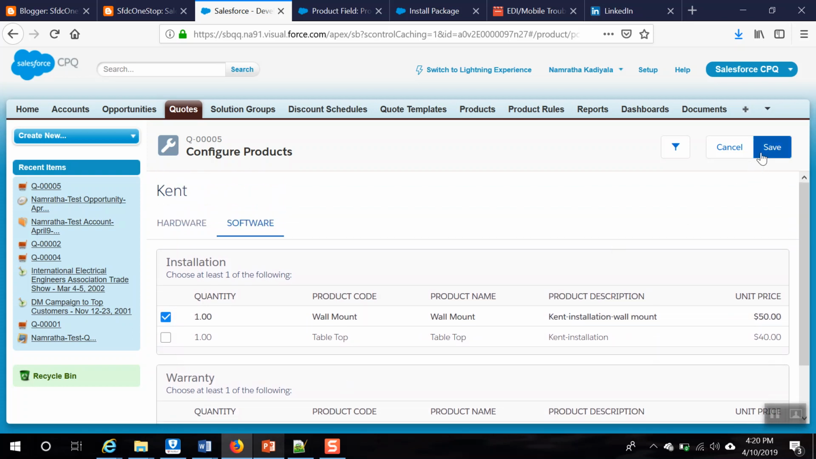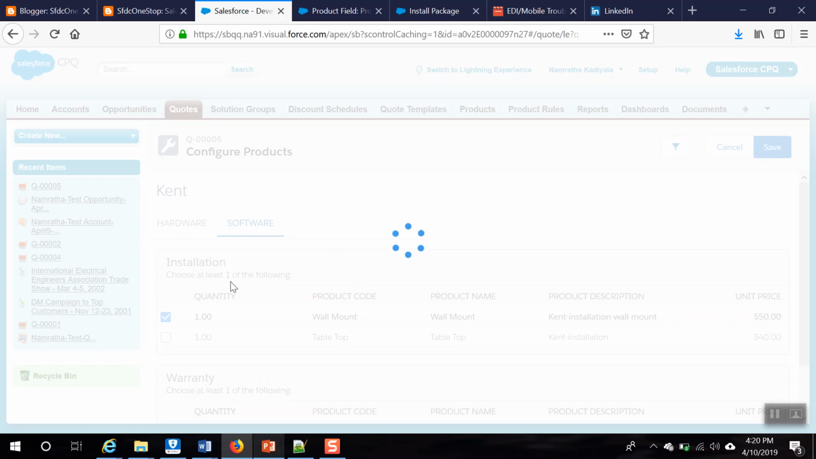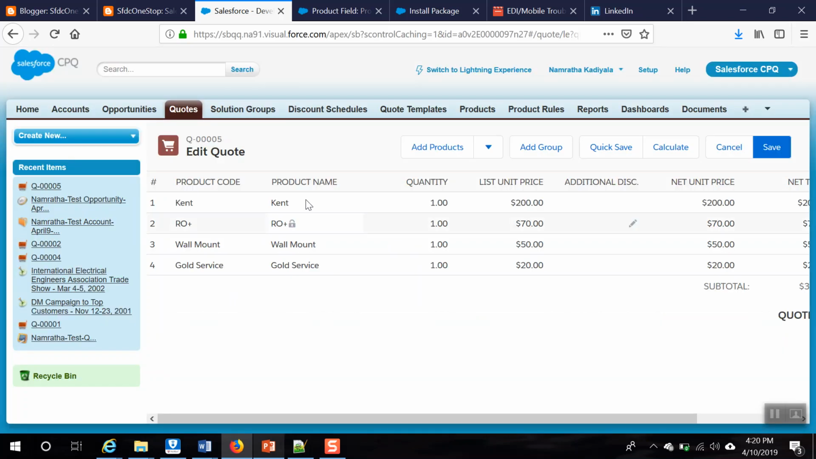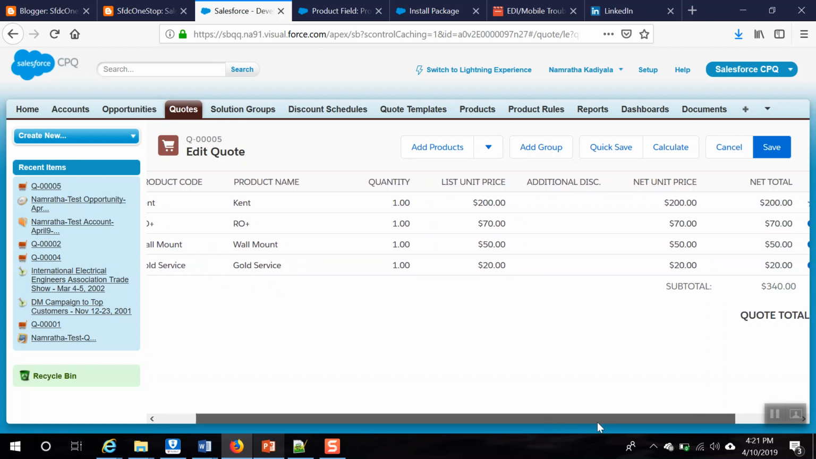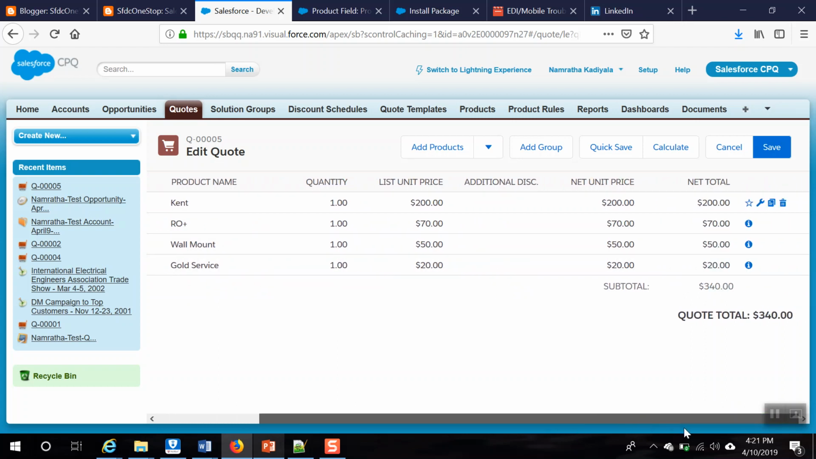Now just go ahead and click on save. Let us see whether all those three different options that we have selected are shown up here or not. So this is a parent product, which is the price is coming as 200. We have selected RO plus technology. We have selected the wall mount and we have selected the gold service. So total price of this product, it is coming as quote total as 340.